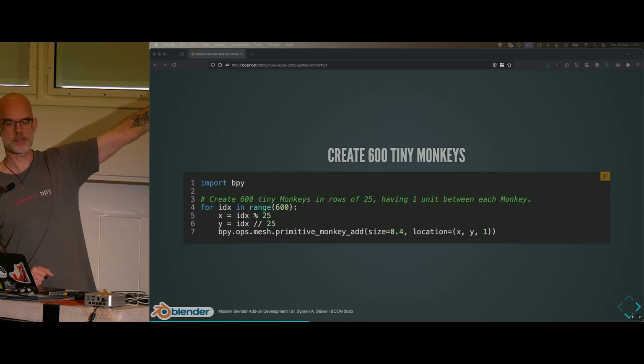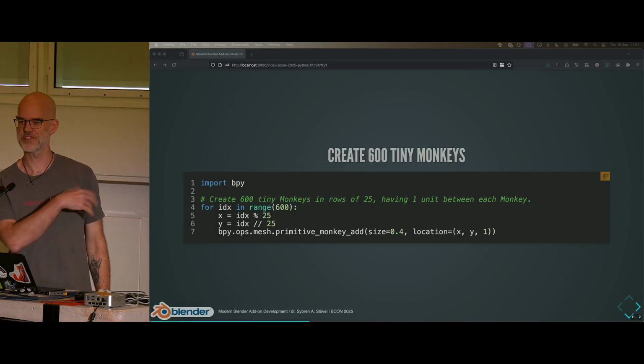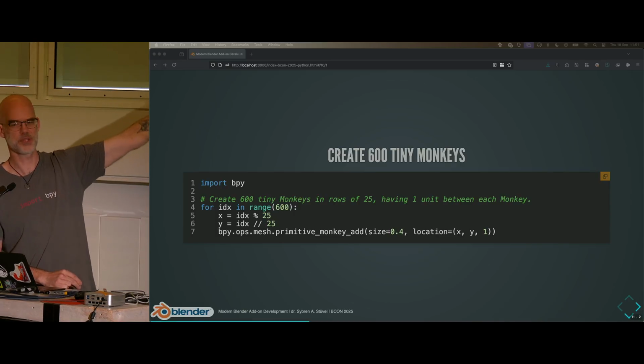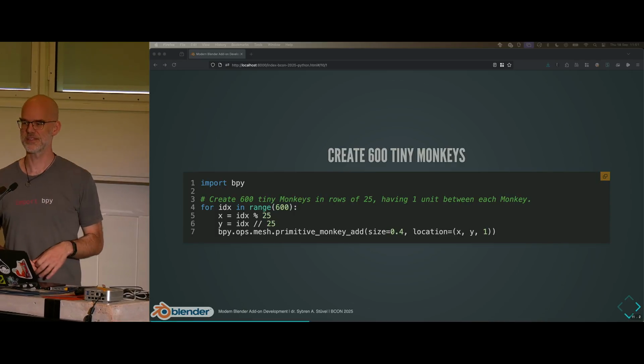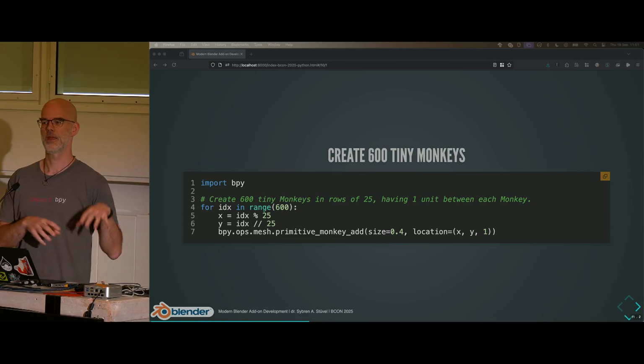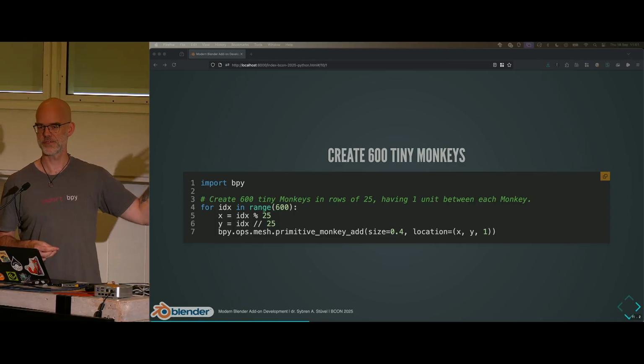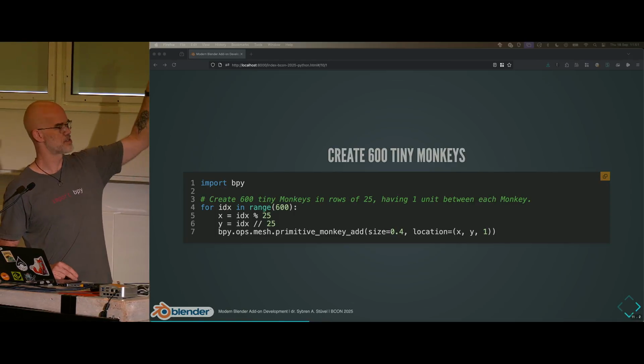I get my index, that's the number. I take modulo 25, that's the remainder after dividing by 25. That gives me the x coordinate. Y coordinate is // so that's integer division. If you were to use a single slash, that would give you a floating point number. So then it would just gradually move down.